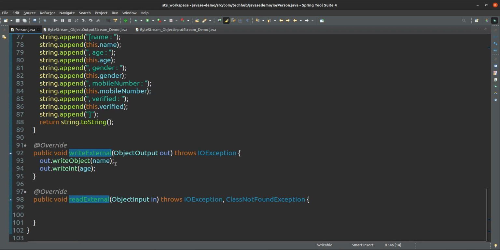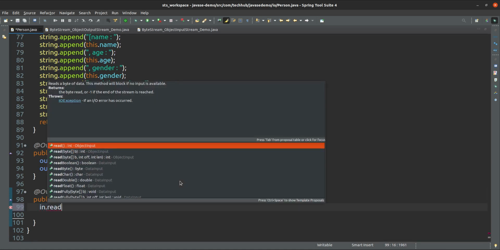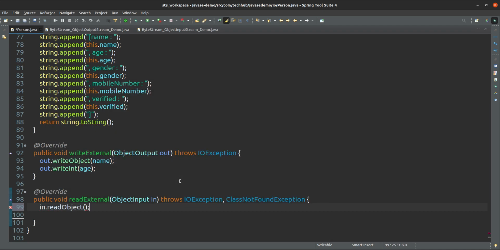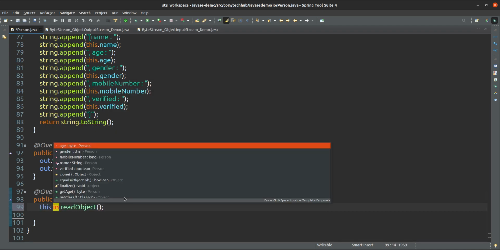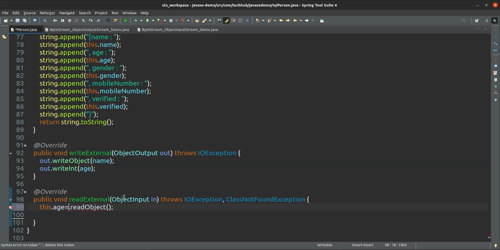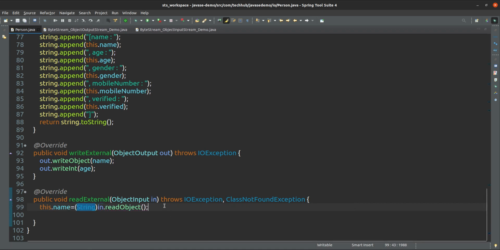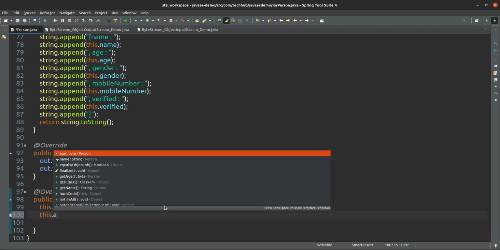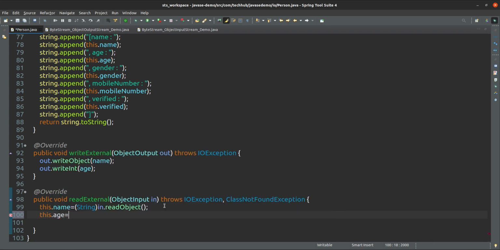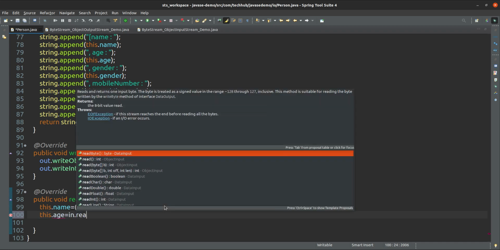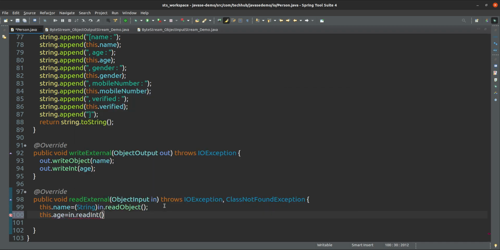interface. Using this Externalizable interface I have written, and I have to read in the same order. In dot readObject into this dot name. That's it. Just typecast into String, no issue. Next one is this dot age equals in dot readInt. That's it. So the read and write operation will happen.